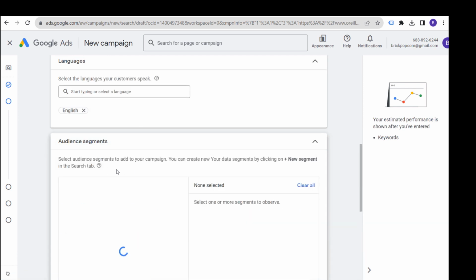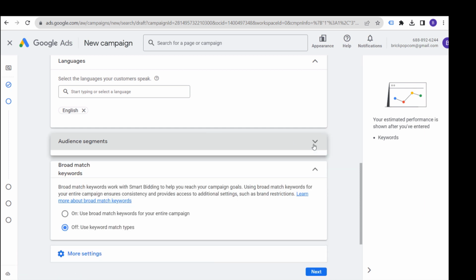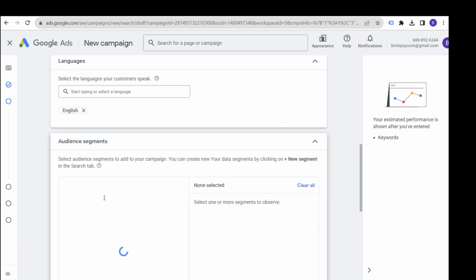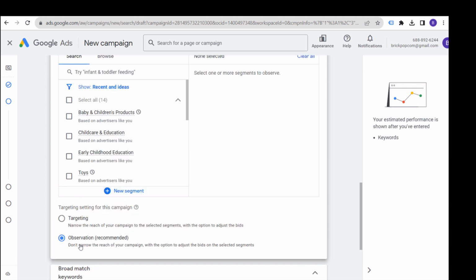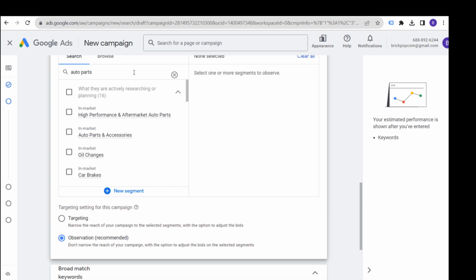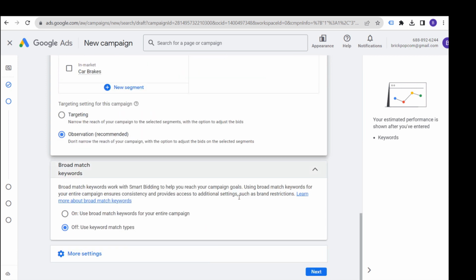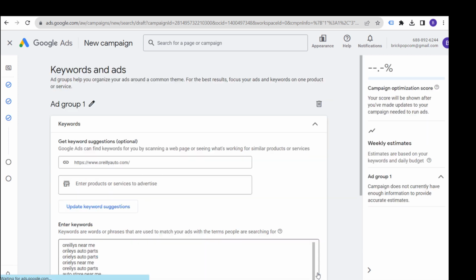You can add audience segments to your campaign if you want to observe specific audience segments, maybe people who are in the market for auto parts. If we search here, now the two options are targeting or observation. You want to use observation because targeting is going to limit your campaign only to people within specific audiences. So let's say auto parts, and you can see people who are in the market for car brakes, oil changes, auto parts and accessories, high performance and aftermarket auto parts. So you can choose some of these audience segments. I'm just going to skip this step for now. We're going to click on next.